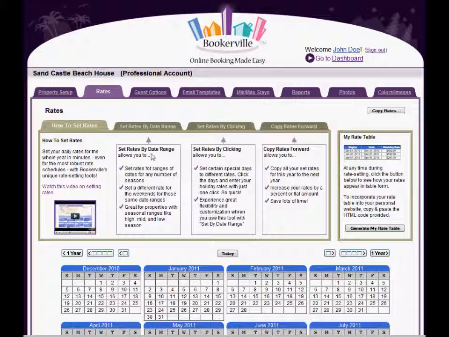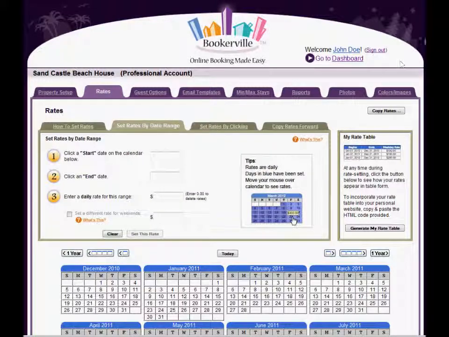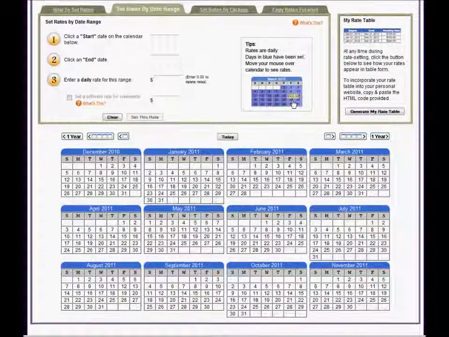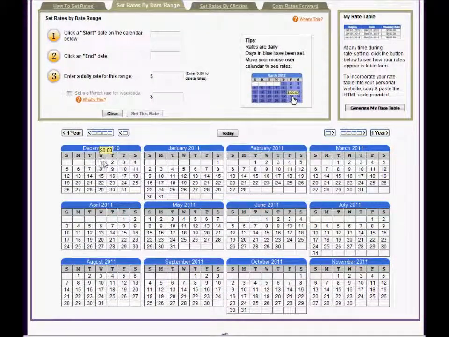Click on the Set Rates by Date Range tab. Start by clicking on the first day of a range. Next, click on the last day of the range. In this case, we'll make the off-season December through February. Clicking on the last day of February causes the whole range to be highlighted in yellow.